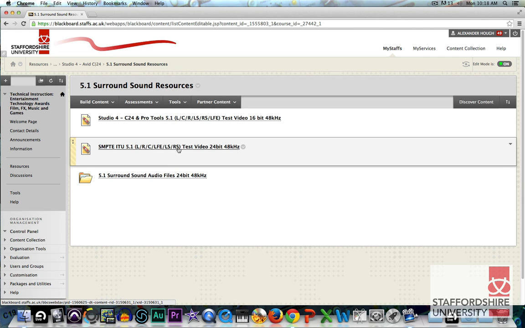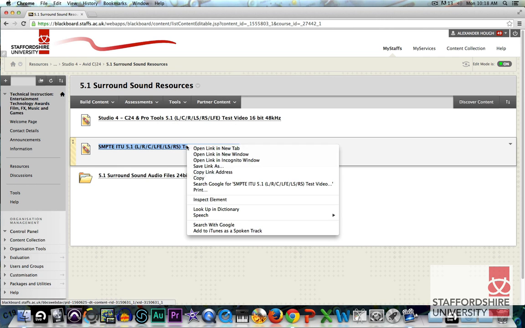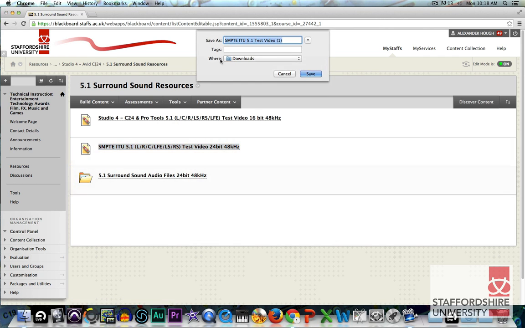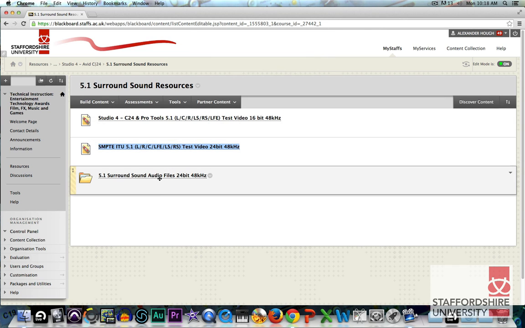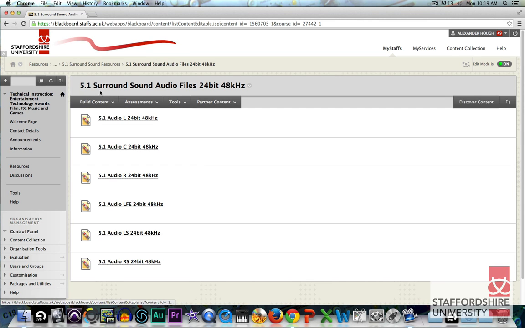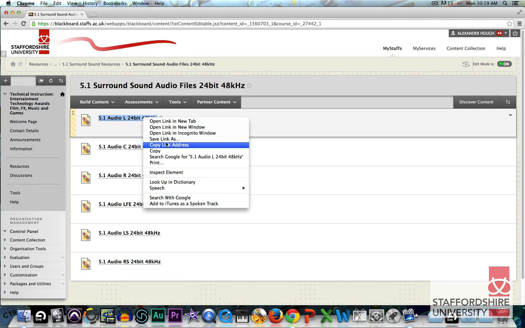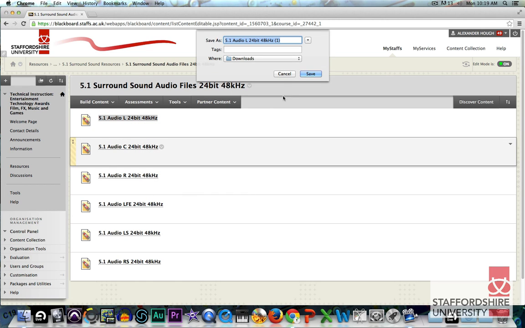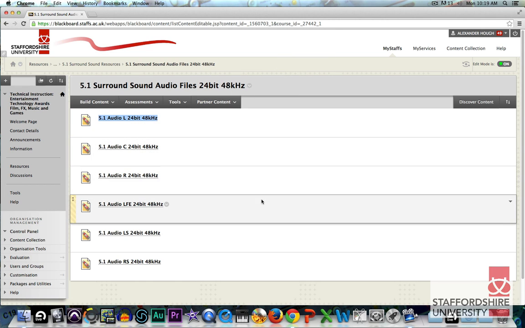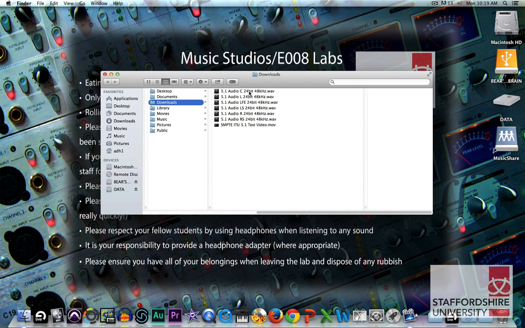And I'm going to right click it and download it. Let's save that to the downloads, but I've already got a copy, so I'll just cancel that. And then in here as well, there's 5.1 surround sound audio files with each speaker labelled. And again, you can save those as well if you want to use those as some test audio files to make sure the things are going through the right speakers. So I'm just going to quit out of that, and I've got them here in the Finder window already downloaded.